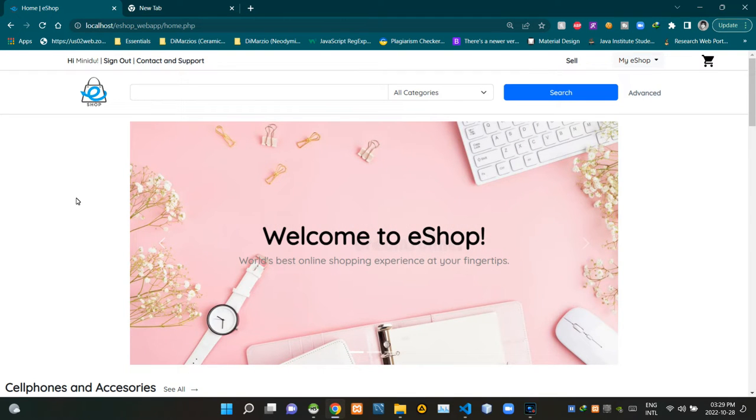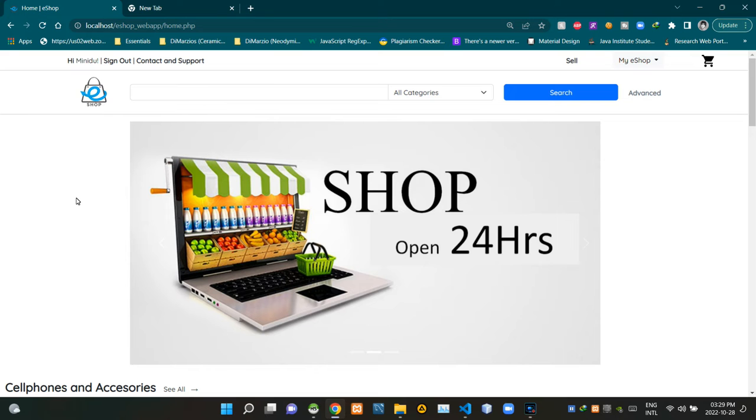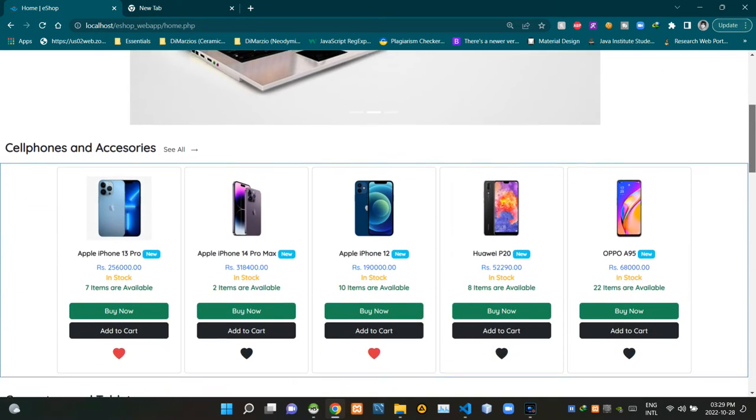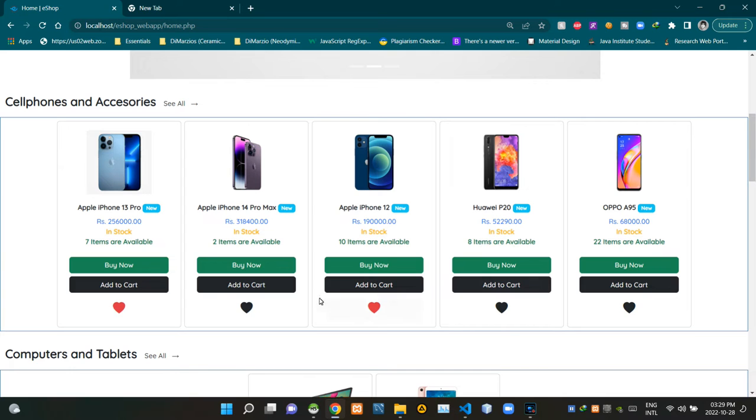In this video, I'm going to explain the programming side of our single product view page. So without further ado, let's get into this. As you can see, I'm currently on the homepage of our eShop. To go to the single product view of a product, we have to click on the Buy Now button of that specific product. So now I'm clicking on the Buy Now button of this iPhone 13 Pro.